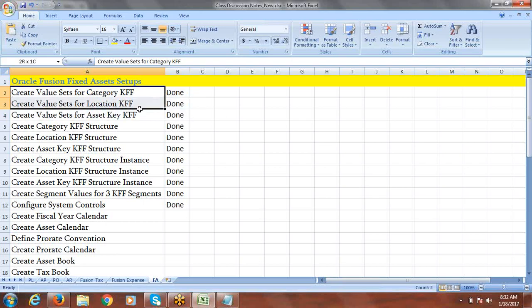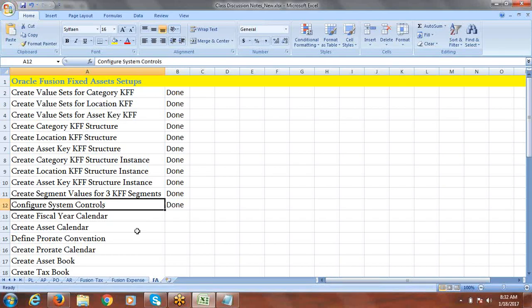Out of these three, two are mandatory in the transaction process, the asset creation process. Asset key is optional, but at least to complete this system controls configuration, it's mandatory. From a configuration point of view it's mandatory, but from a business point of view it may not be mandatory, as per the client business. In that case, you can at least create one dummy structure that you can use at the time of system controls definition. That's it. So physical year calendar.